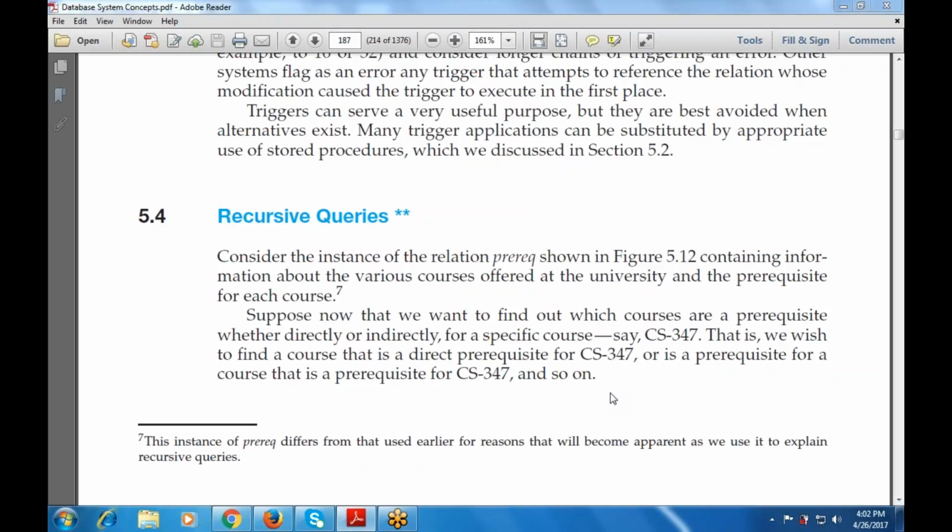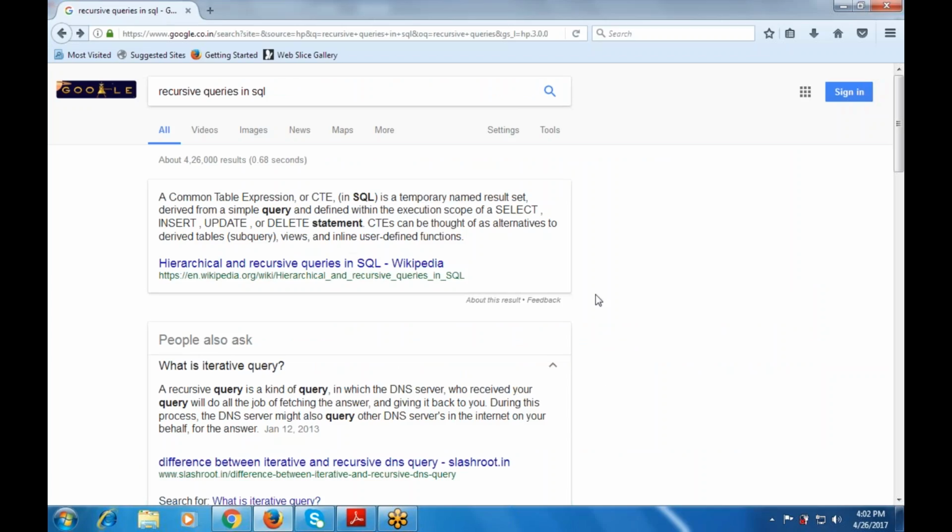So suppose, recursive query is basically a CTE like this. This is a CTE, that is a common table expression, a temporary named result set derived from a simple query and defined within the execution scope of a select, insert, update or delete statement. A CTE can be thought of as an alternative to the derived table, that is subqueries, views and inline user defined functions.